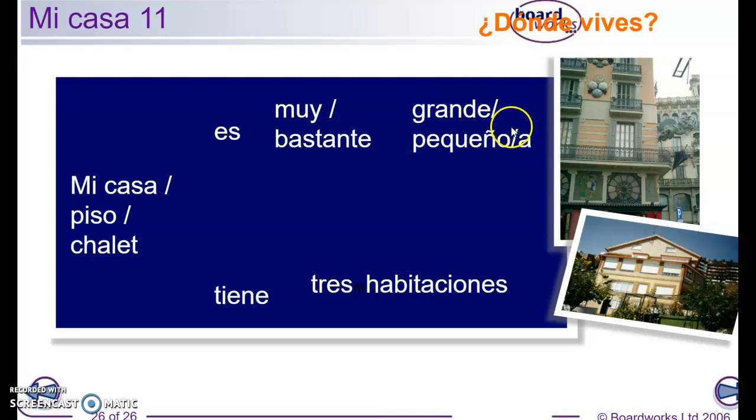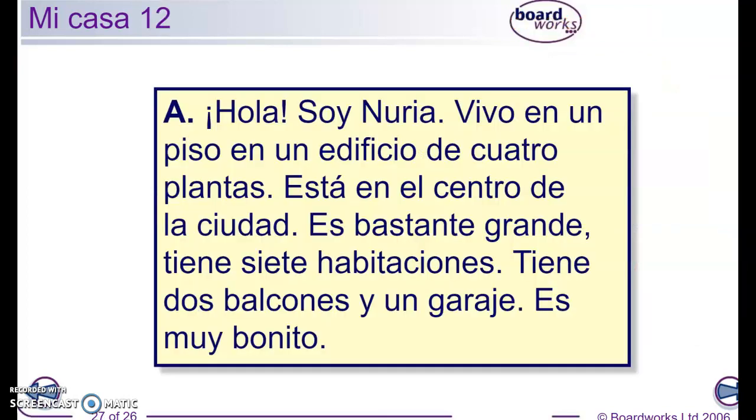Remember, for the adjectives, we need our adjective agreement. Piso is masculine, so we use an O at the end of adjectives. And casa is feminine, so we use an A at the end of adjectives. So we can use this structure to describe our house or our apartment. And we can also give more details by saying what our house or apartment has. Tiene, it has, and then we've got tres habitaciones, 3 rooms. So this is information that's very easily adapted to your own living environment.